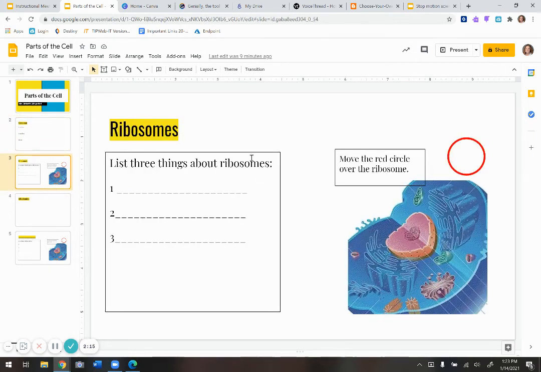Or if you wanted to give them something more structured, you've got your three elements here, how many characteristics of the element you want. You've got an image where, instead of finding an image, they just circle, I don't know what a ribosome is, but we're going to put it there. They can just highlight where that part is in the cell.